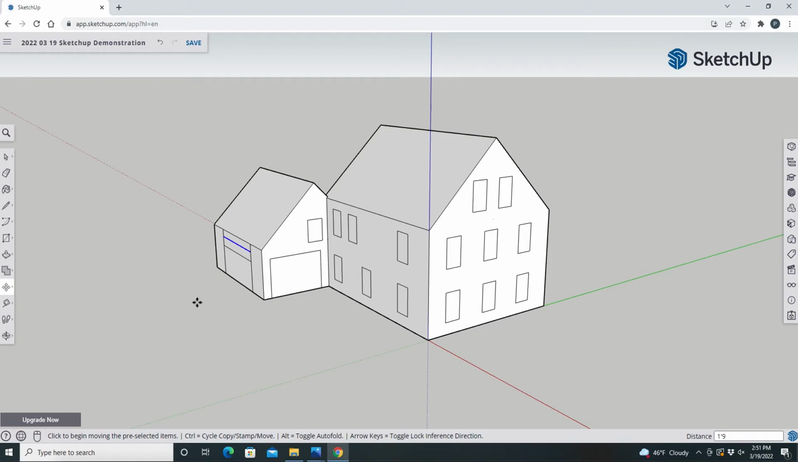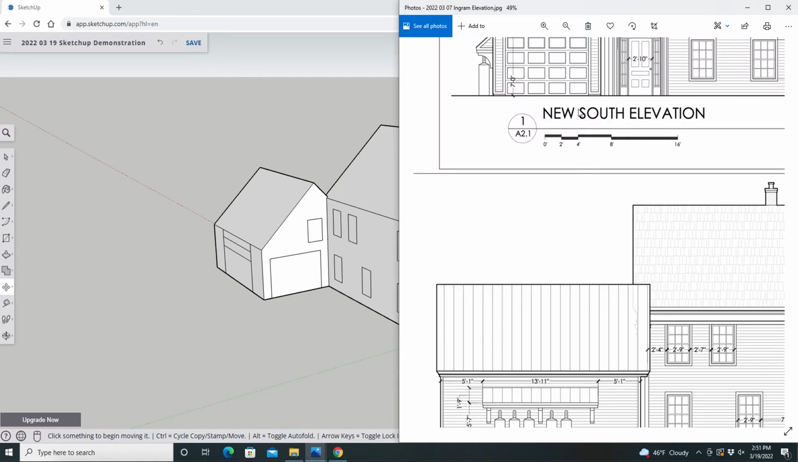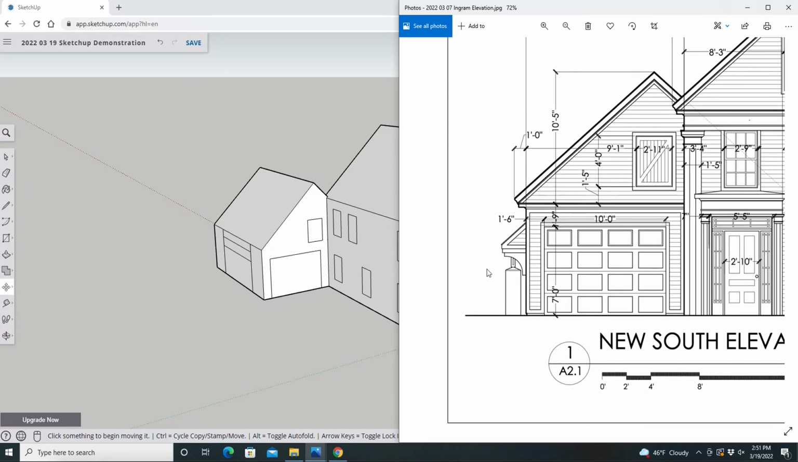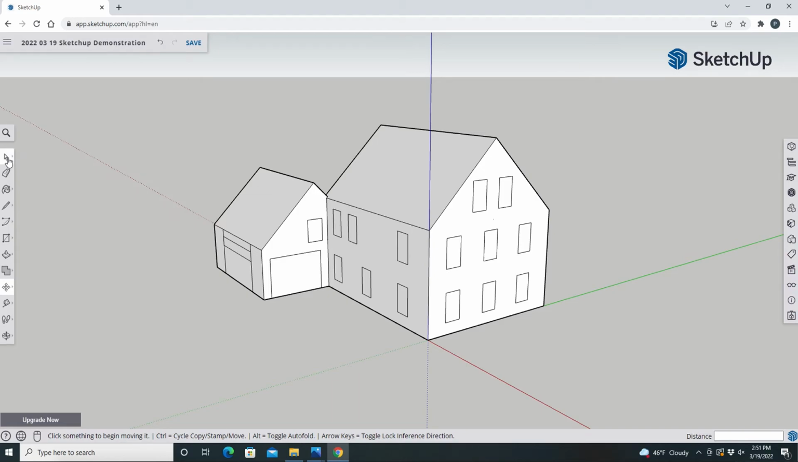And I know that the slope on that roof is the same. Here, let me let go of that. Let's take a look at this. If you look here on the elevation, the slope of this roof is the same as the slope of that roof. So what I'm going to go ahead and do is copy one line from this roof. I'm just going to stick it right on the end there.